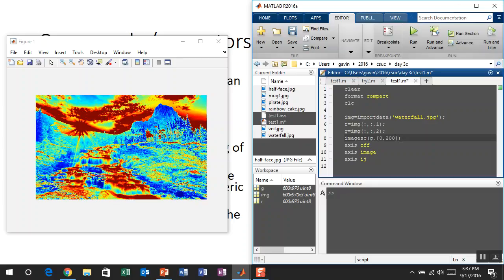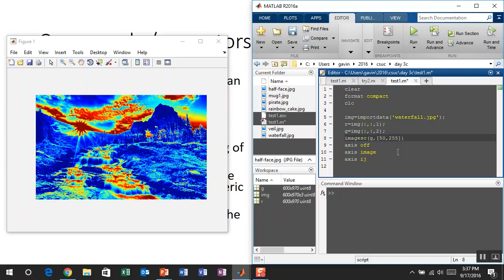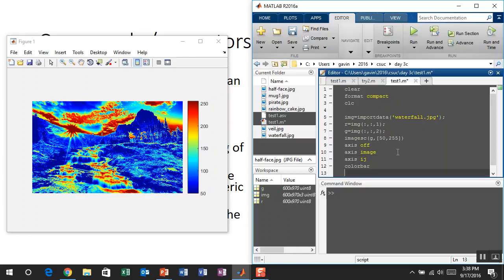Maybe we want everything below 50 to be dark blue. And you can see how you can really get to know your image and analyze the data in it very quickly and concisely by using these custom scalings.